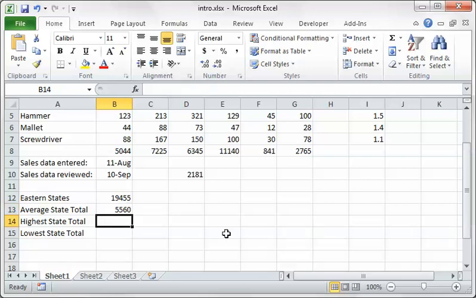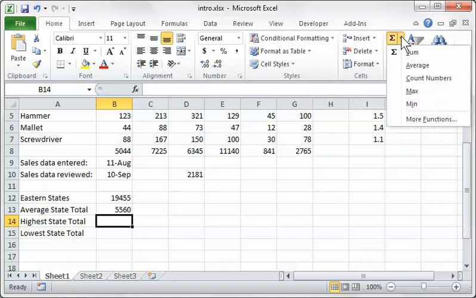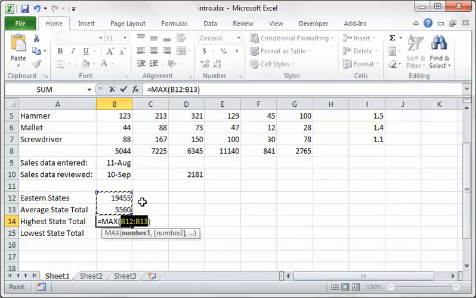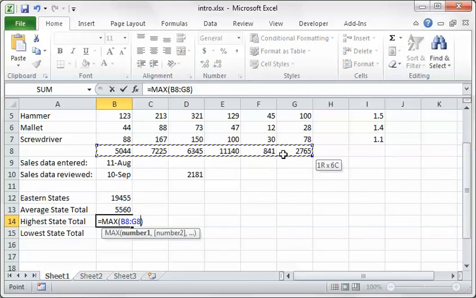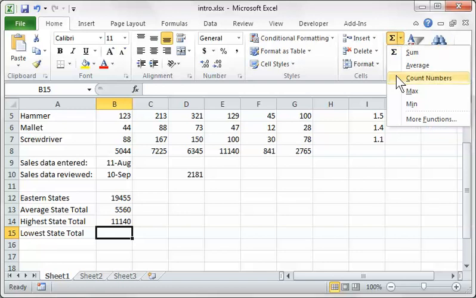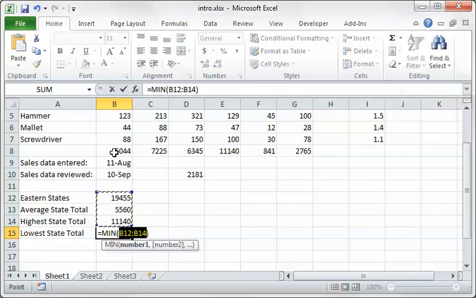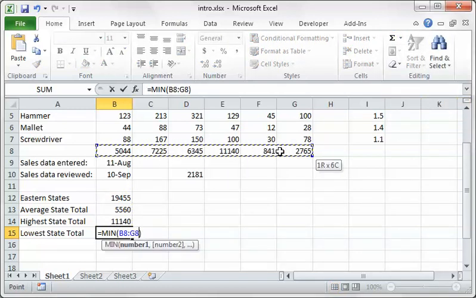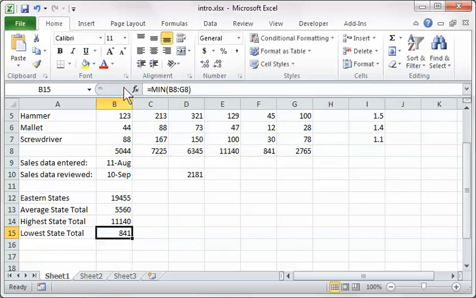Same thing for the highest. So if I want to put the highest number from these ones in there, I'm going to go equals max, or once again I can click the drop down next to auto sum and go to max and drag across the ones that I want, click the tick, and there's the max. So that's this one here, and finally I'll get the smallest one. Again, click the drop down next to auto sum, choose min, drag across the ones that you want to find the smallest of, click the tick, and there it is, 841.